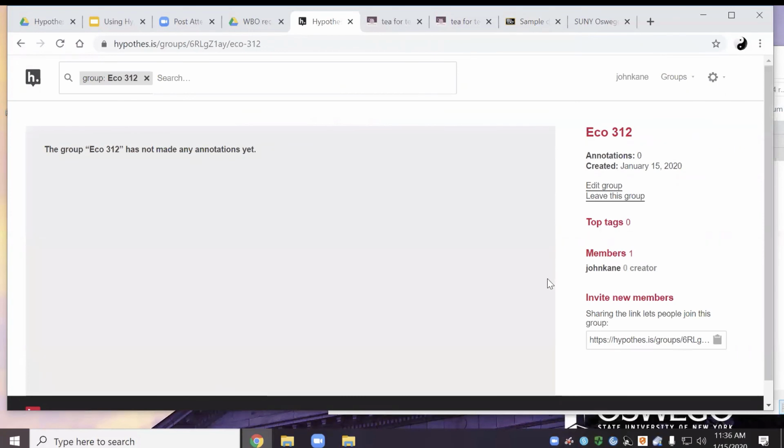And once you've created the group, you have the option to invite new members, and you just grab this link and you can send it as an email to everyone in your class. Tell them to click on the link, and if they have a Hypothesis account, it will invite them to the group. If not, they have to first create an account, and then they'll be members of the group. And then you may have to remind them to join the group if they haven't done it right away, if it's going to be something you're going to use as a class activity.